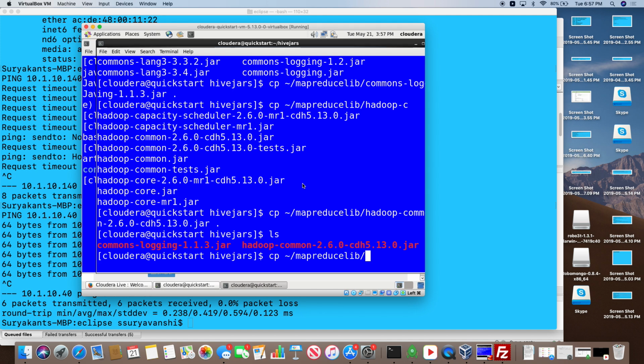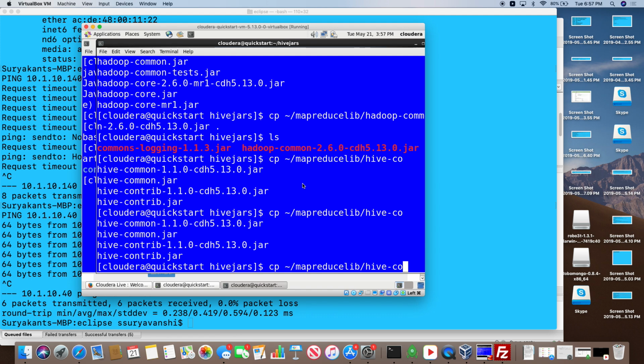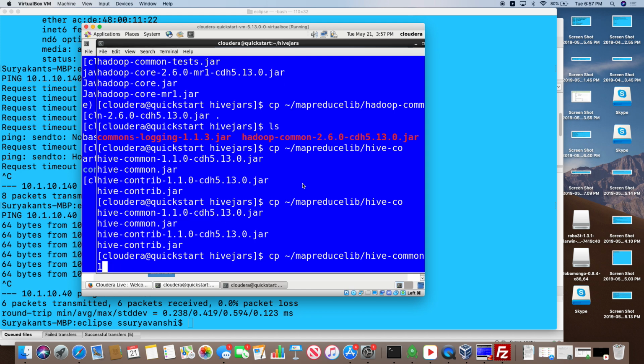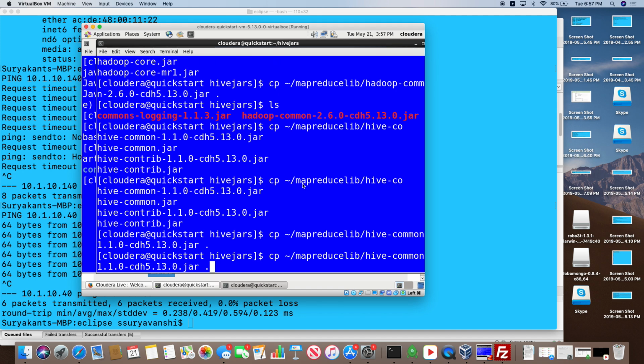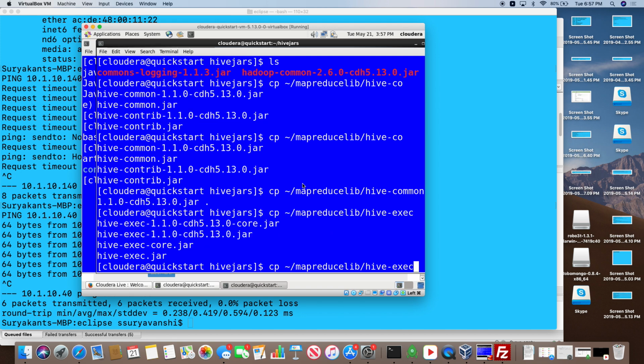Hive common. So I am going to write hive. See, hive common 1.1.0 CDH. Always take whatever is there with the CDH because you are working on the CDH version. So whether it is Cloudera or Hortonworks, you will have the corresponding version. So you copied that one. And what is the next one? Hive exec, hive JDBC. So hive exec. See, hive exec.